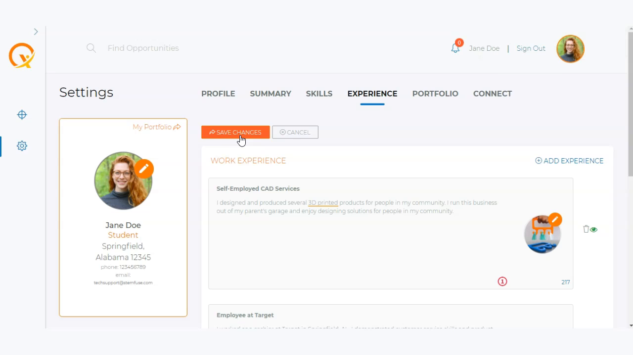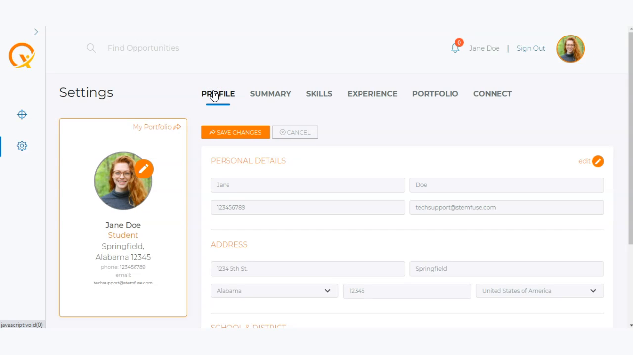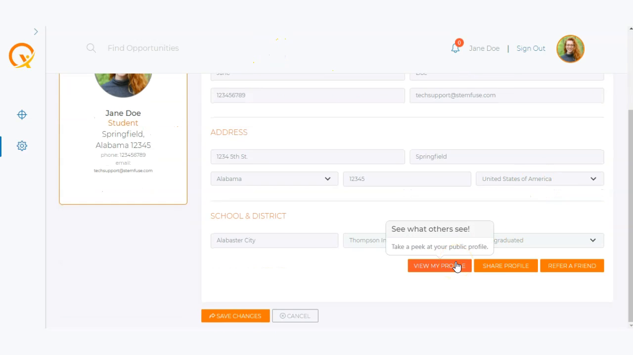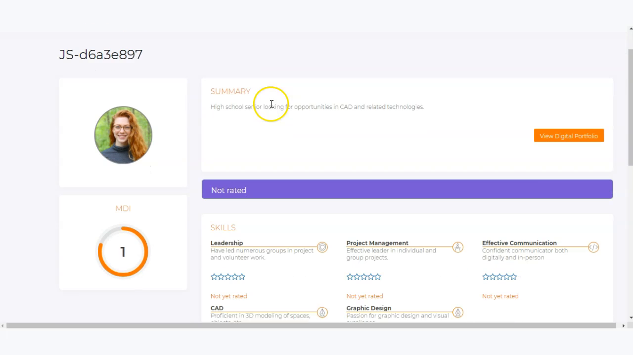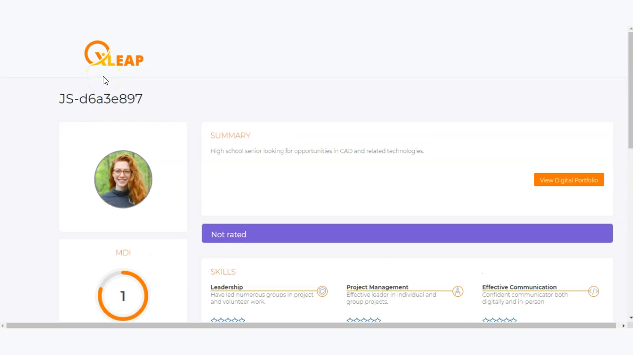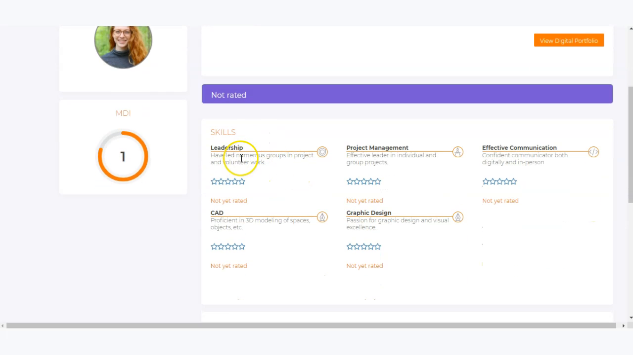So now that we have updated our profile, our summary, our skills, and our experience, let's go back to the profile tab and take a look at our digital profile. So again, click on that profile tab, scroll down and click View My Profile. Now you can see that our profile looks a little bit more robust. We've got a summary here, we've got our skills, which then our teachers and other professionals can go ahead and rate our skills that we've listed.